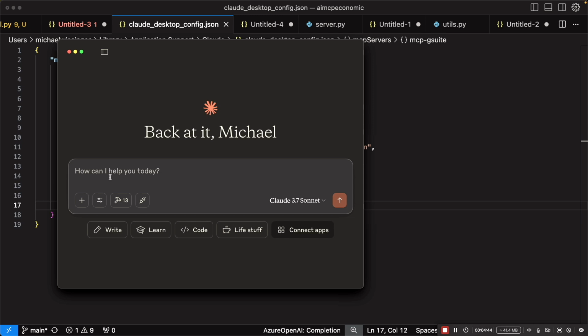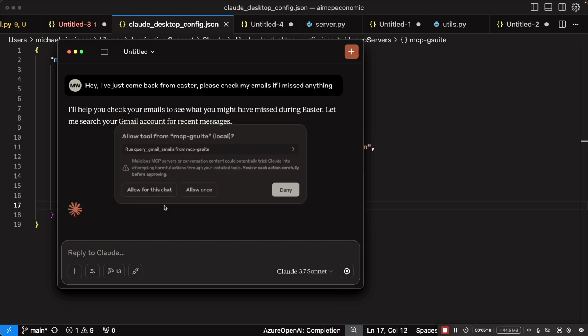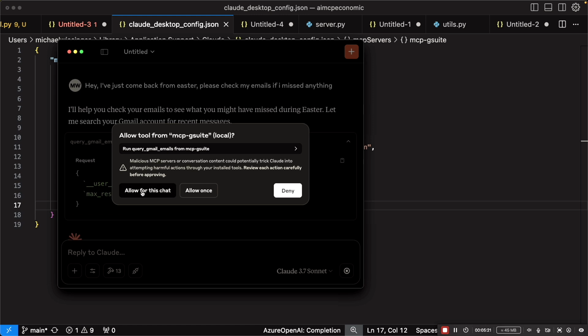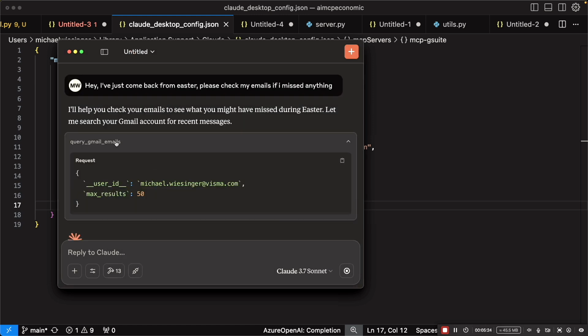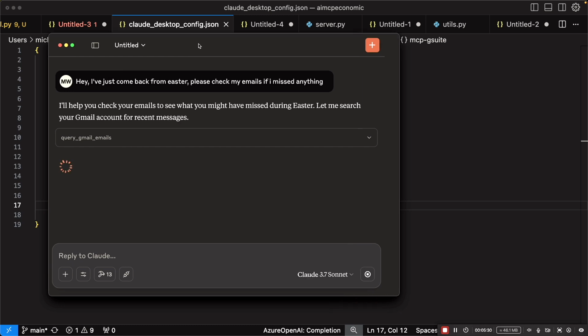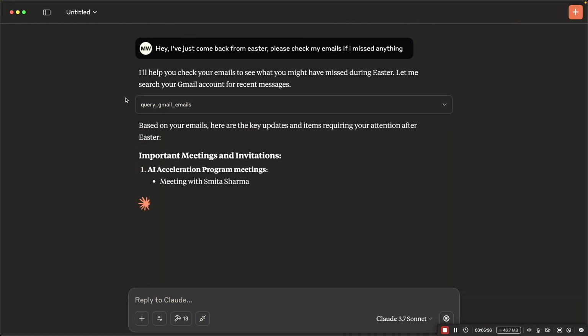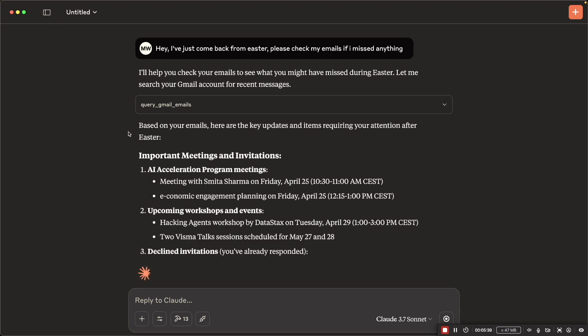So it's just been Easter, and I want to know what's been happening. Come back from Easter. Please check my emails if I missed anything. At this point in time, for every new chat, I have to allow Claude Desktop to use the tool and execute the tool, which is a safety precaution. It can get a bit annoying after some time, but for now we will live with this. And there are other MCP clients that don't ask all the time.